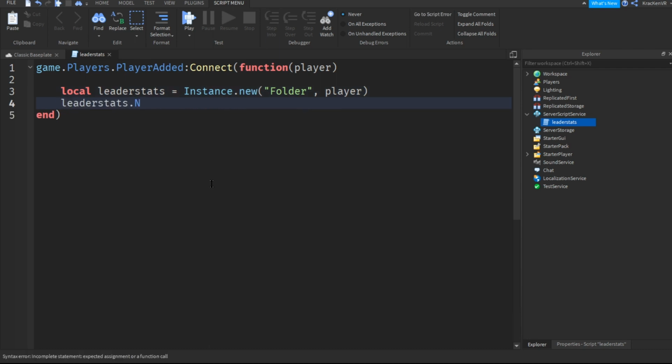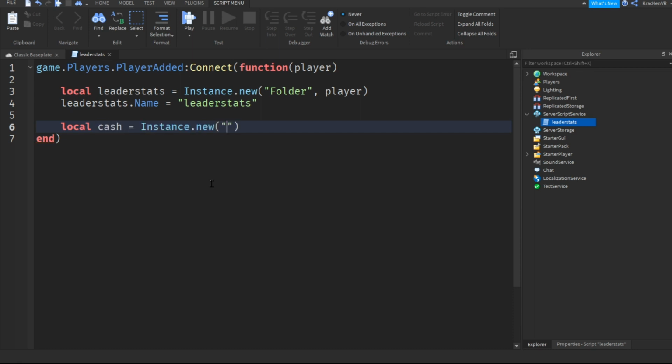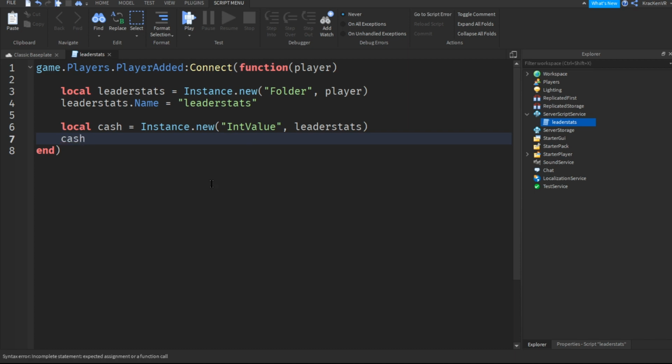Now we'll set the name of this folder to leaderstats, and now we will make a value. For example, Cash, a new IntValue in the leaderstats folder that we made. Now we set the name of the cash, so Cash is the same, and then cash.Value equals 0.